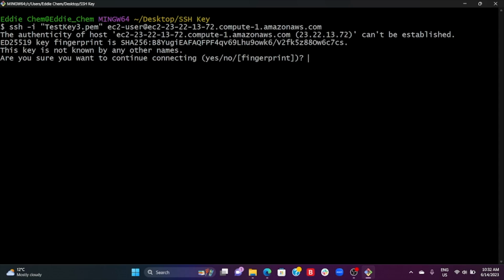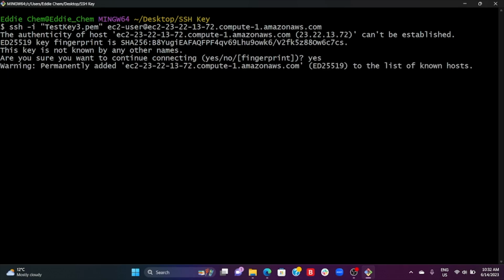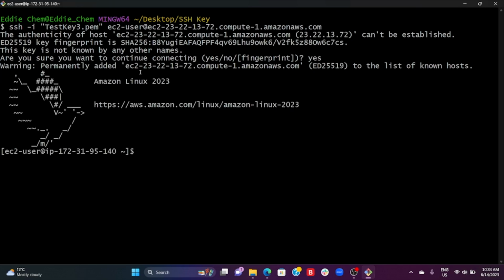So at this point, it's going to ask you for your confirmation to connect to the instance, and you'll be required to type in yes. So once you type in yes, you press enter, and at this point, we've successfully connected to our EC2 instance. We can begin installing scripts, we can begin installing packages, and so on and so forth.